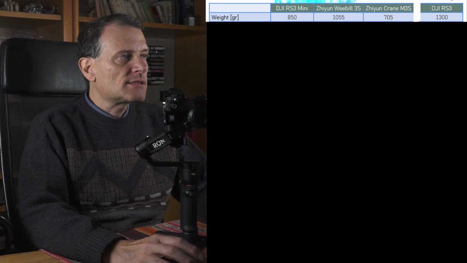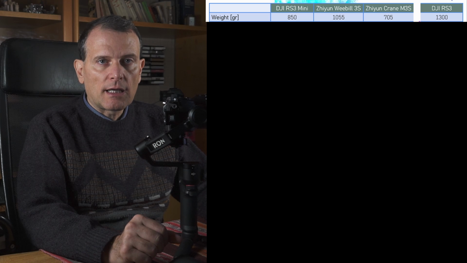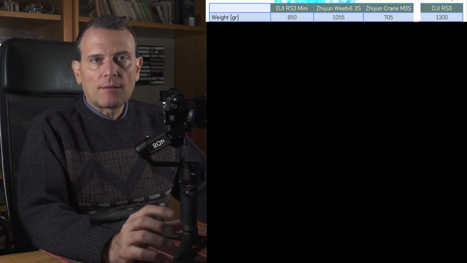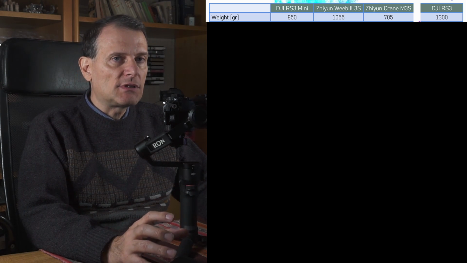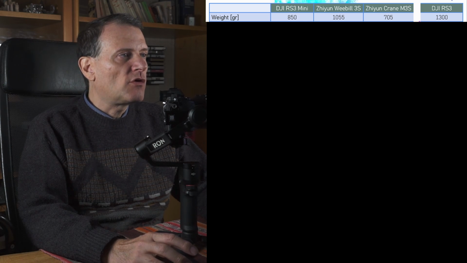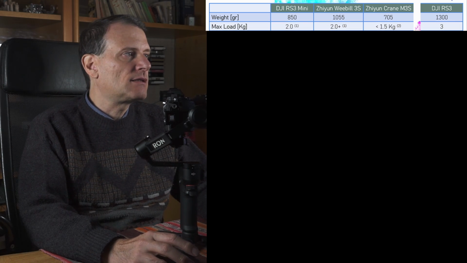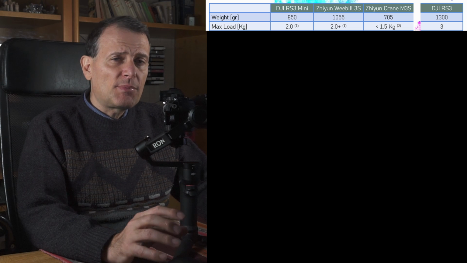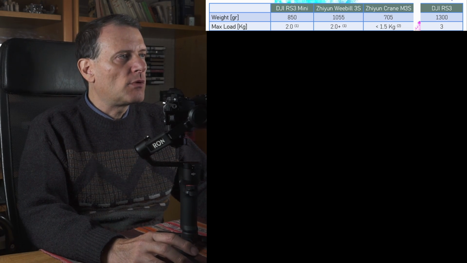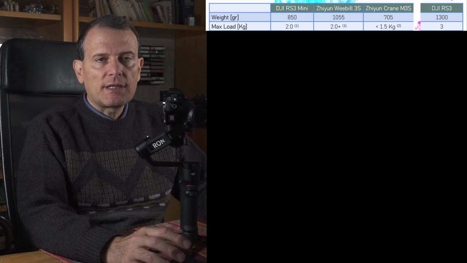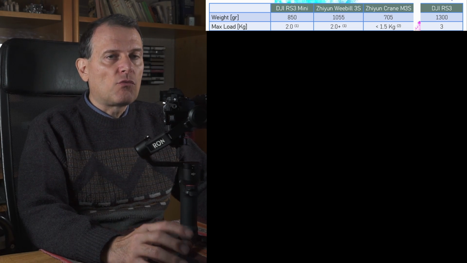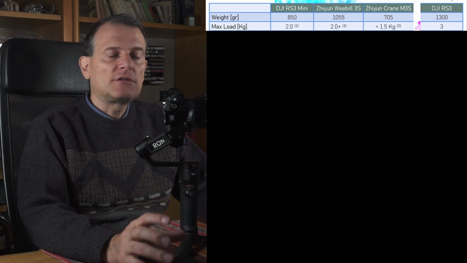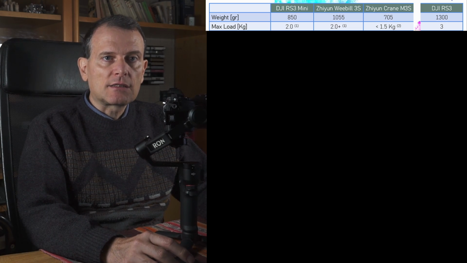The Weebill 3S is about 200 grams more, so it's heavier, while the Crane is even lighter, about 150 grams less. Being so light has some disadvantages, in particular in terms of the max load that can be supported. In fact, it is 2 kilos in the Mini. It's a bit more than 2 kilos even in the Weebill 3S. I mean that the Weebill 3S is able to support a full frame reflex camera of 1 kilo with a 24 to 70 f2.8 lens.